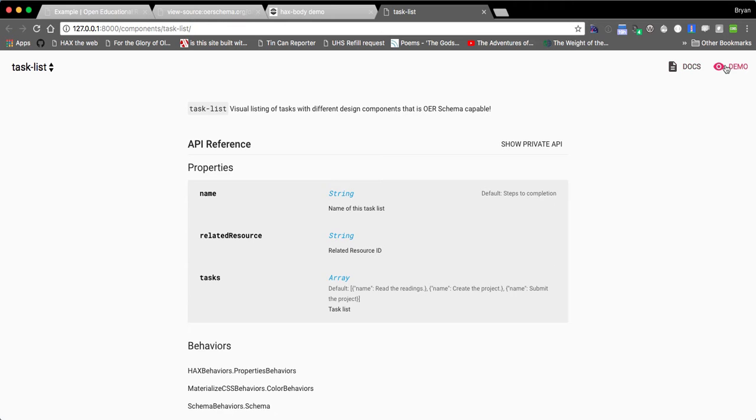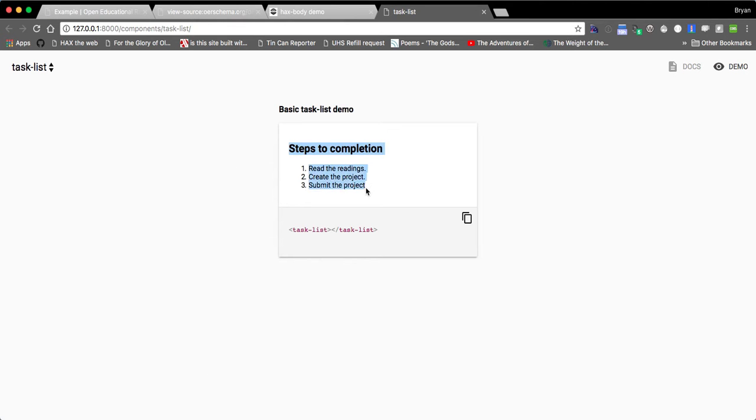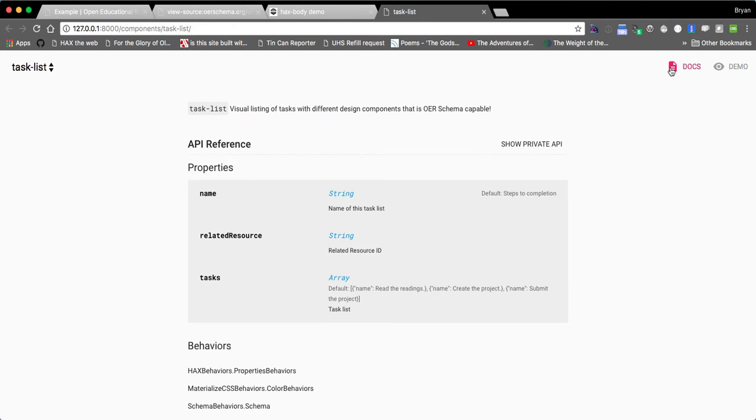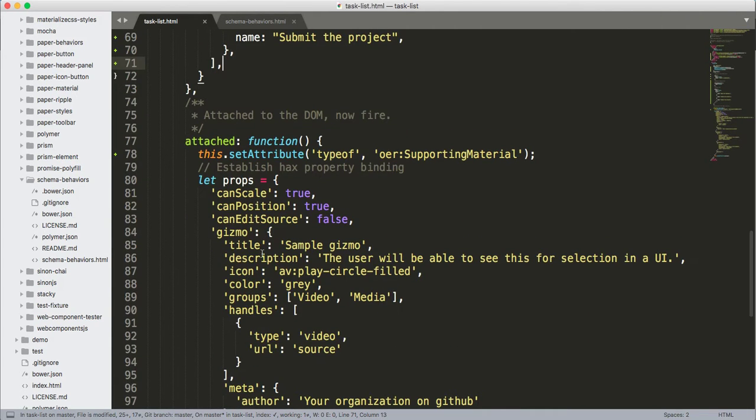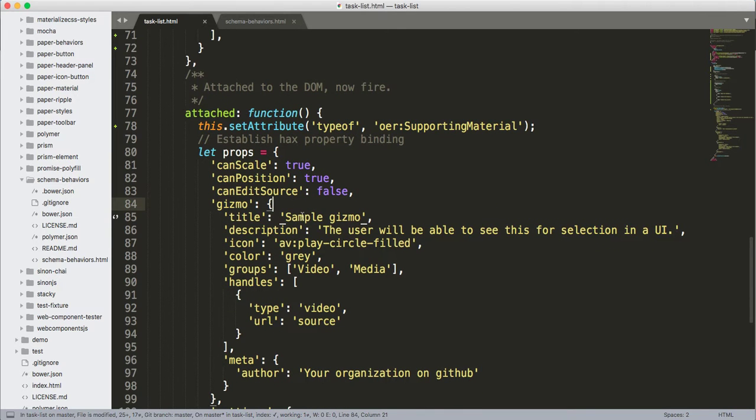What could it be? How the heck do we data bind in HAX to tasks? What the heck are tasks? So that's what we're going to have to solve here. So first, let's go through our properties. Okay, so if we had this list and it was in HAX, could you scale it and position it? Sure, I guess. You wouldn't be able to edit the source.